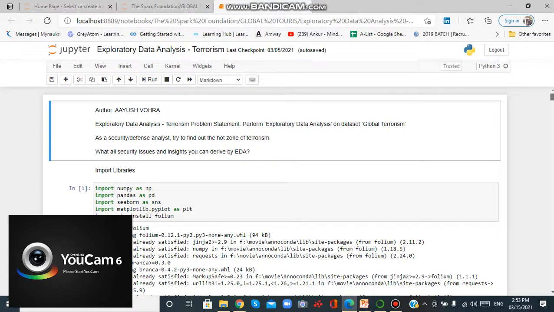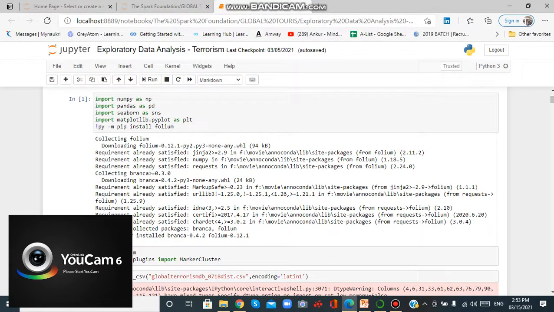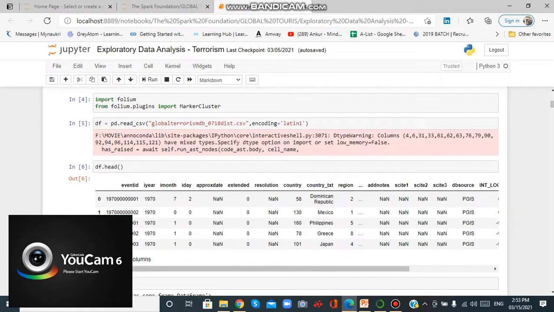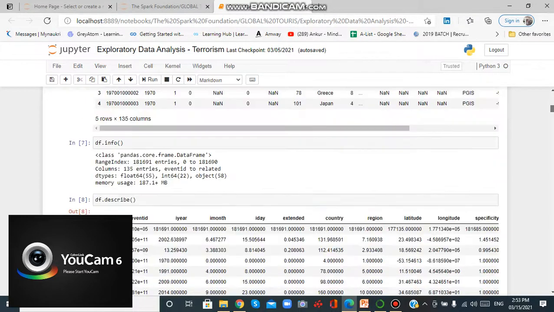First, we import all the libraries: NumPy, Pandas, Seaborn, Matplotlib. Folium is not installed, so we use python -m pip install folium. After installing, we import folium and from folium.plugins we import MarkerCluster. We set df equal to pd.read_csv of the dataset with encoding Latin, because our CSV file is in Latin format. Then we use df.head, which gives the top five rows.